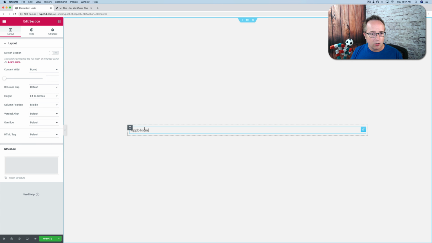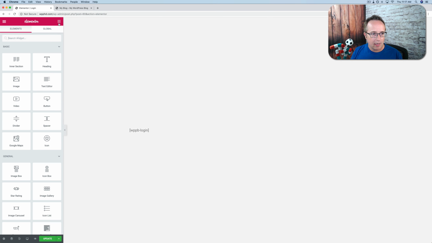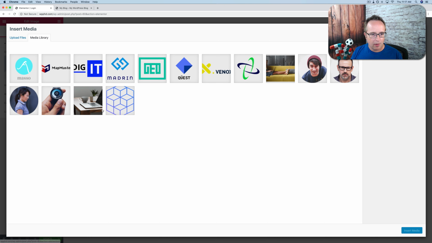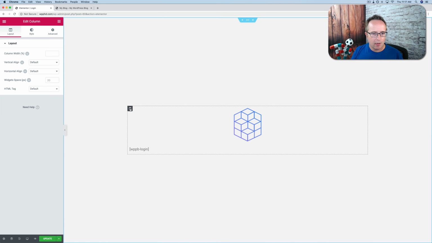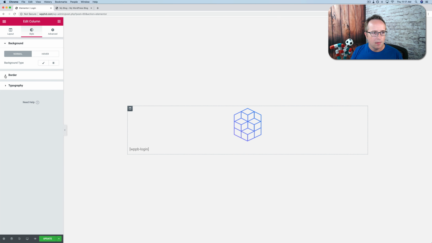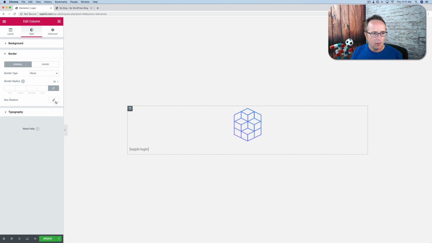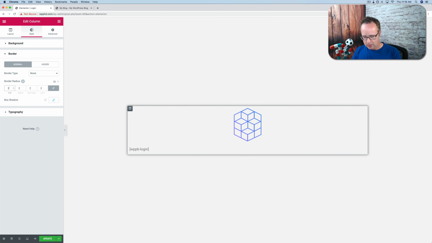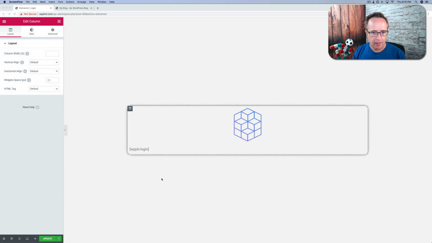But I want to customize it a little bit. I want to add an image up above this login page. So let's add an image really quick. This customization won't take long. Let's choose an image from the media library. This is the logo from the front end of the site. Let's just add a box shadow to the whole column by going to style, border, box shadow. Something super simple. Let's give it a border radius, so it's rounded corners. And then let's click on update to make sure our work is saved.